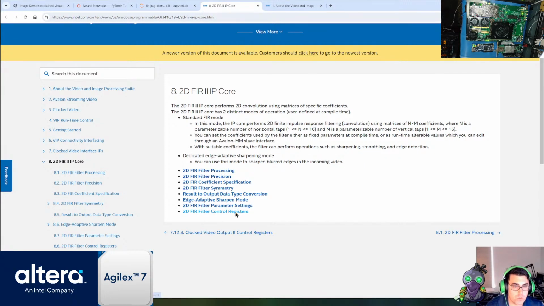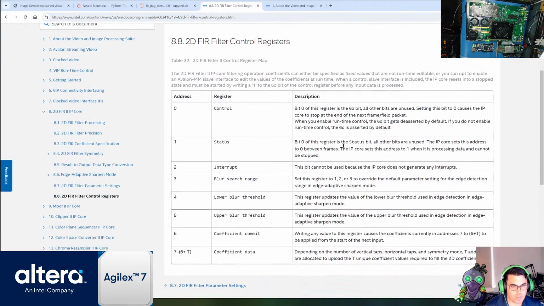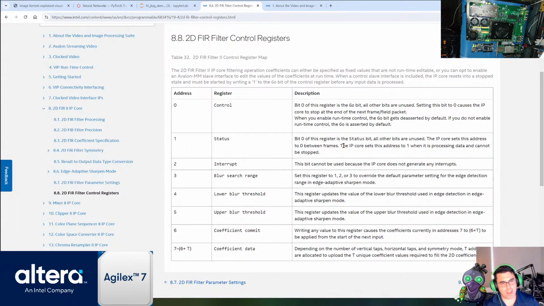So we're going to go to the control registers. I'm not going to go over each address right now, but I'm going to focus on what's important. For us, we're going to look at the control register, which is a single bit, a go bit. That's all we need to do for that. And then we have a coefficient commit that says that on the next clock cycle, we're going to load in our coefficient data. And then the coefficient data, that's each of our coefficients, our weights, whatever you would want to call them, those fixed point values. And each register is going to have its own fixed point value.